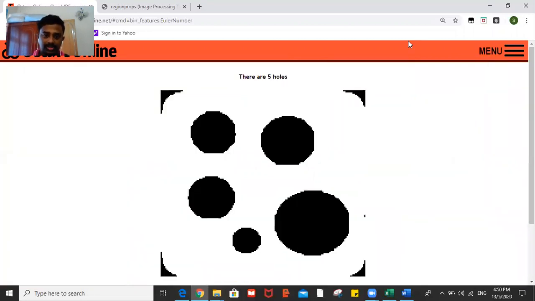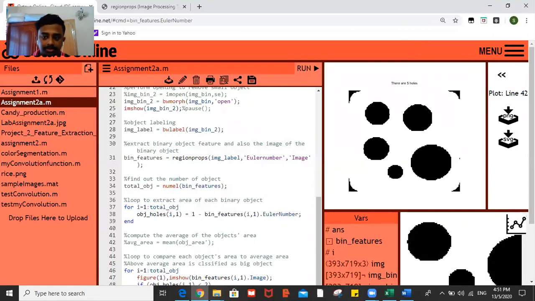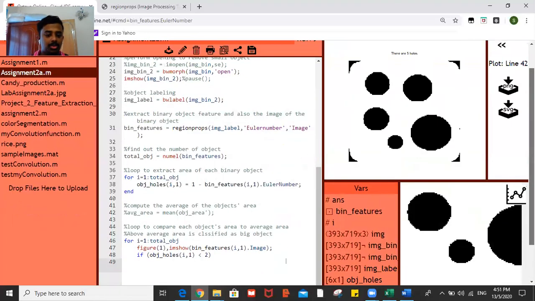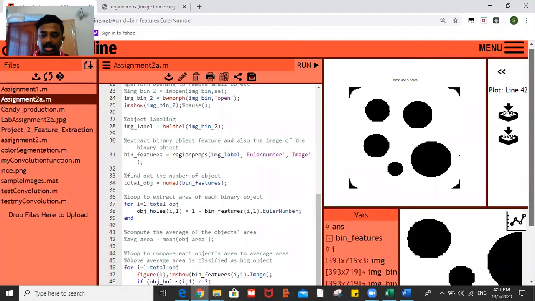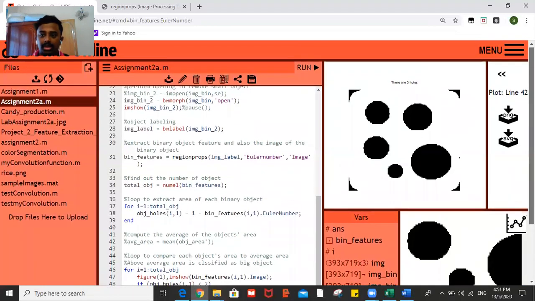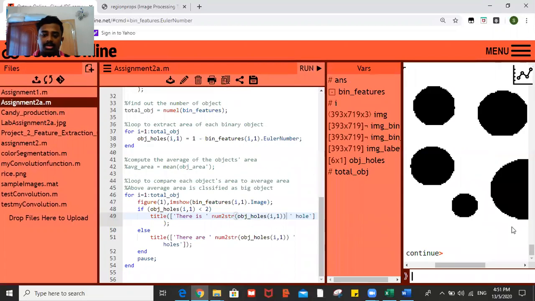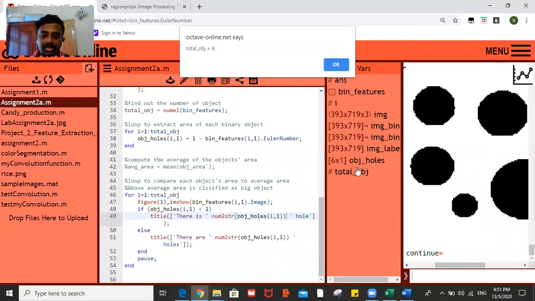So if you see, it's very clear. Okay, so we have done with that, and after running all of this, we have already done the entire part. Okay, total number of objects is 6. Yes, altogether there are 6 objects. Number of holes. Okay, number of holes in the objects, there are 0, 1, 4, 2, 5. Yes, right.